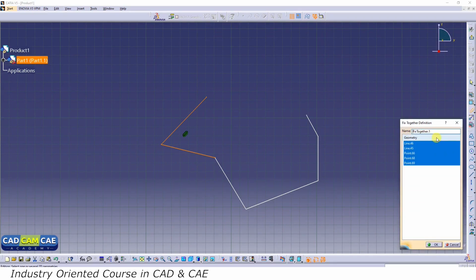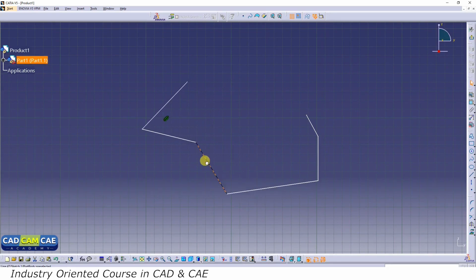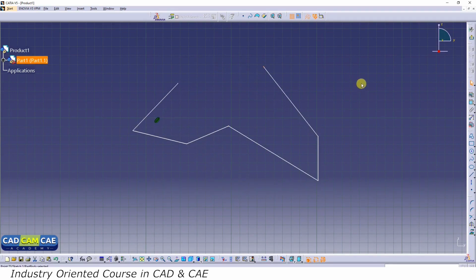So a pop-up window has opened. Here you can see some details are being mentioned. These details are of the geometry that we have selected. Click OK. Now these two edges or these two lines are fixed. Now if you want to change or modify any other edges, these two lines are not going to change. So let's try. Whatever you do, it's not going to change.